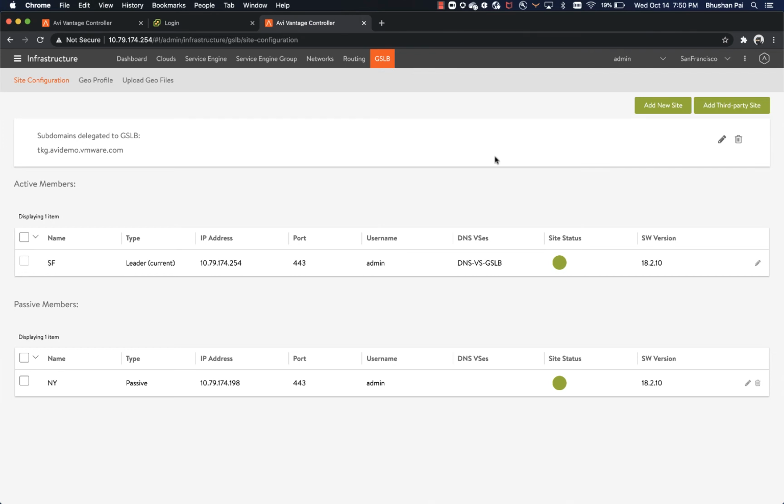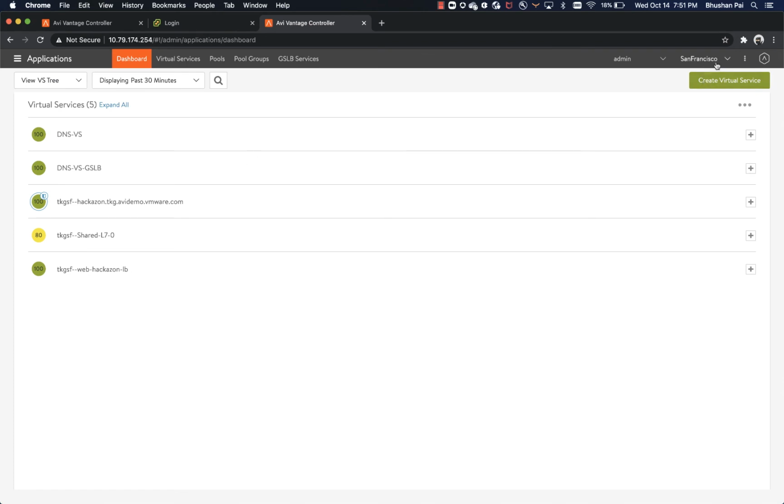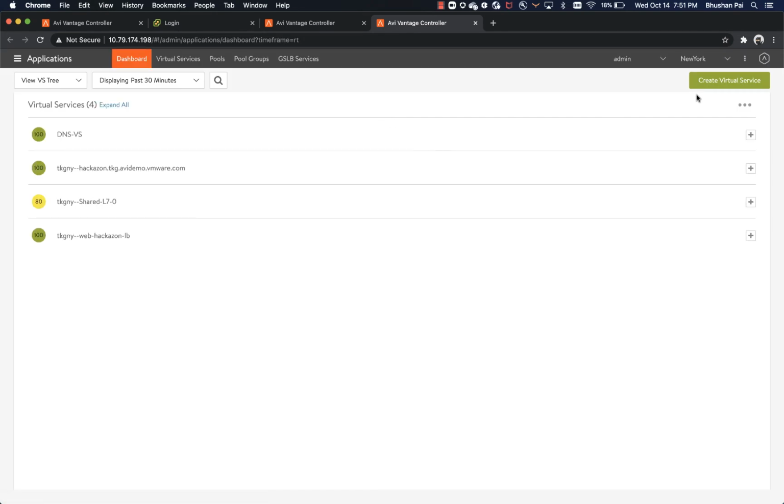As you see, on the Avi controller, I have configured GSLB with the local site, which is San Francisco, as the leader, and another site in New York as a passive follower. I have the same applications deployed on both sites, both on the San Francisco site as well as on the New York site. And now the application owner wants this application to be accessed through a GSLB service so that it can be load balanced between the two sites.